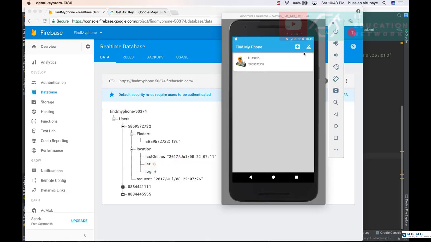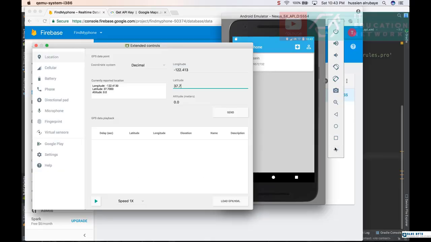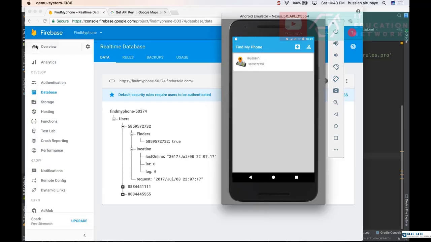Here we go. So now everything is okay. Now when I click on any user, he has to update his location in the server. See, he just updated. Now if I change my location to this one and set my location, then go back to the server and click on that user, we will get the request.